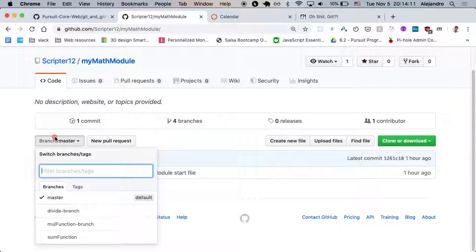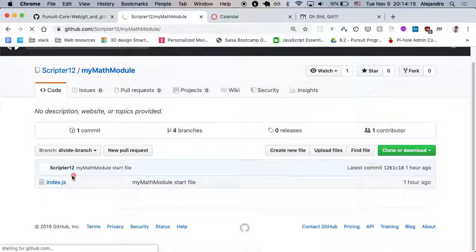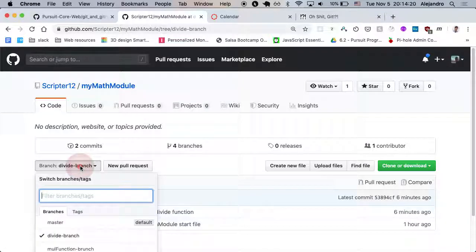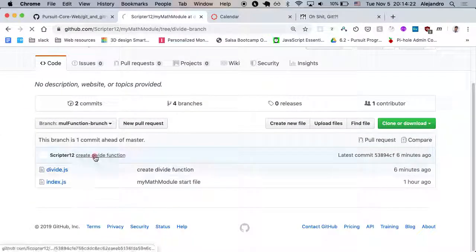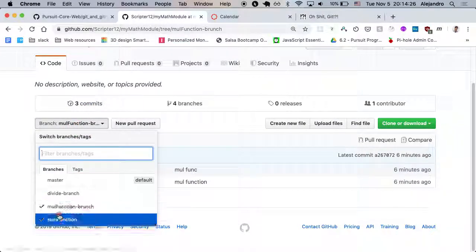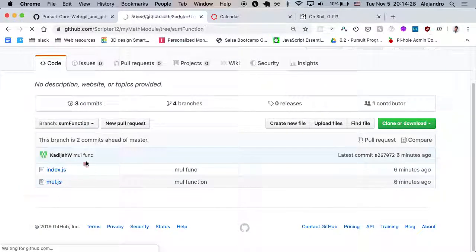Cool. So let's just verify, or go on. Oh, somebody here didn't. Okay, no, it is there. Switch to your teammate's branch and see their code.